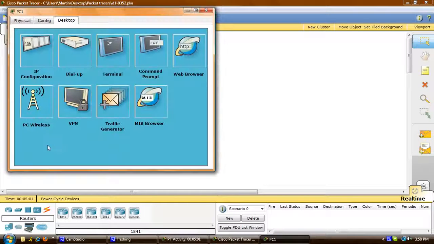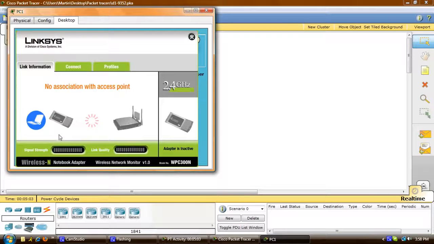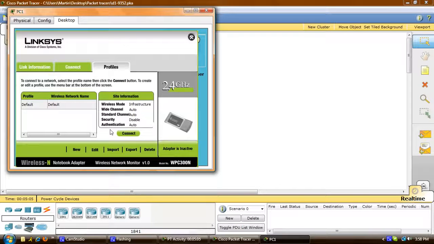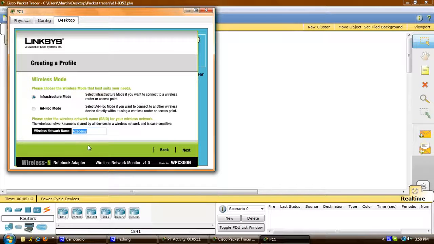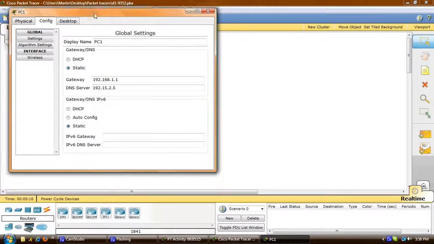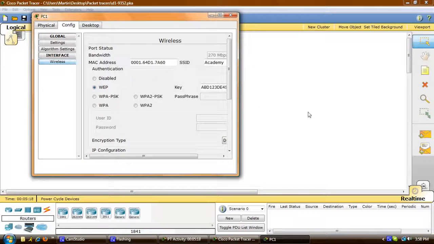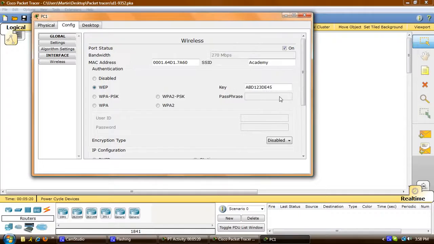I'm going to go back into Profiles, Edit, Advanced Setup. Okay, so now the SSID is at Academy, which is where we want it. So I'll go to Config, go to Wireless, and the SSID is Academy, which is right. And now the key says ABD1235, and as you remember, on the Linksys router, the key was ABC. So that's where our error is.